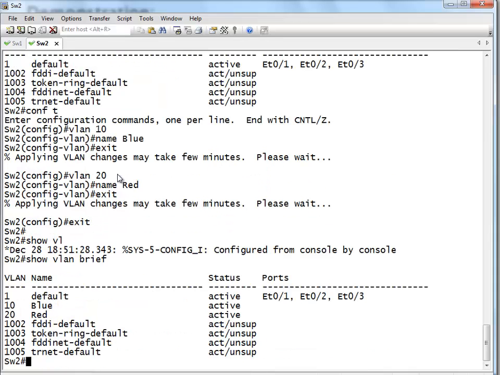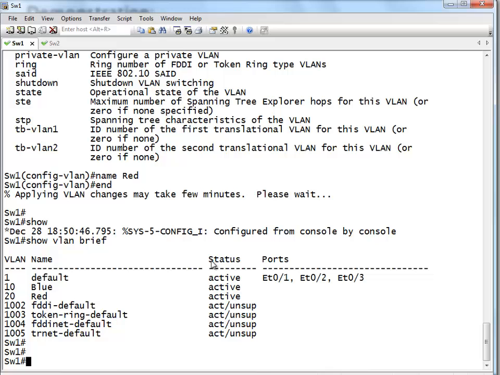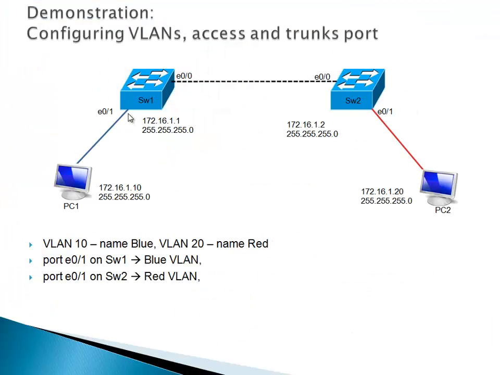This time you can see again I have VLAN 10 and 20 on this switch. If you enable VTP, which you're going to learn later, it will actually do all this and keep the VLAN databases synchronized. So if I go to switch 1 again, what I'm going to do now is put this port inside VLAN 10. Port Ethernet 0/1, we're going to move it from the default VLAN 1 to the blue VLAN, VLAN 10.